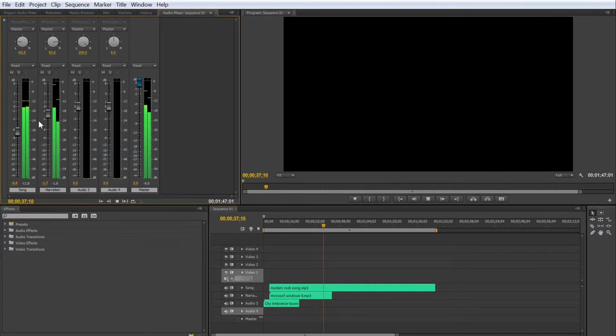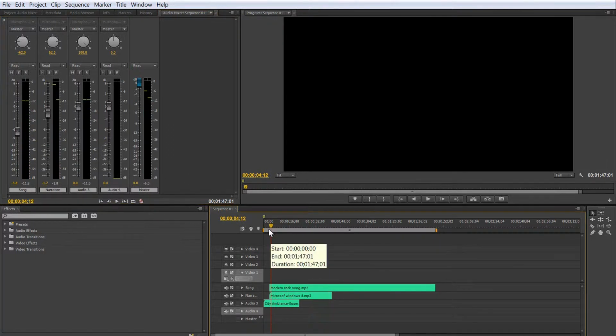We can clear that, and that'll take away our valleys, and it'll just show the peaks. However, I think showing the valleys is always a good idea, because that way you can tell the dynamic range that you're working with and make small tweaks based on that.